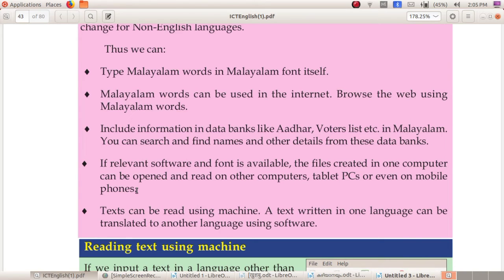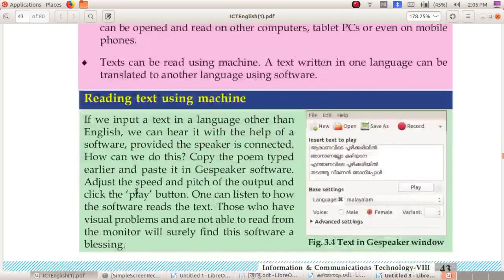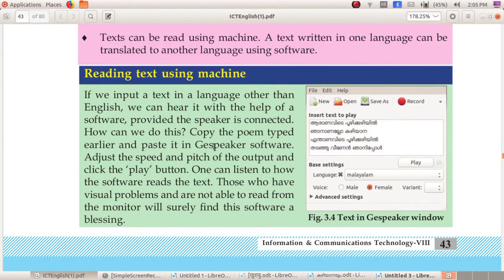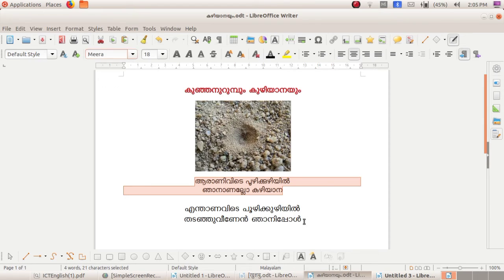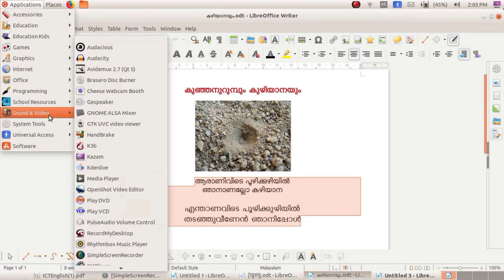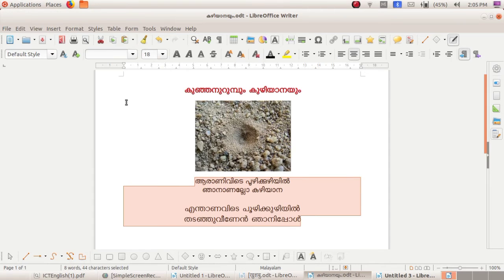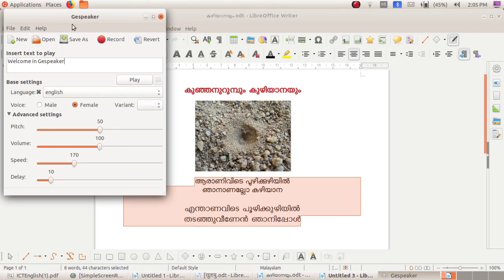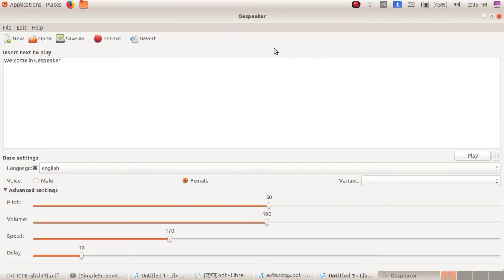I will show it with the help of a software. Here you can see reading text using machine. For that we make use of GSpeaker software. Now I am selecting these lines, copying them, and opening Applications, Sound and Video, GSpeaker. Welcome to GSpeaker. So this is the GSpeaker machine. Now I am removing this and pasting that poem. Then click on the play button. You can hear that the machine is reading these four lines in Malayalam.